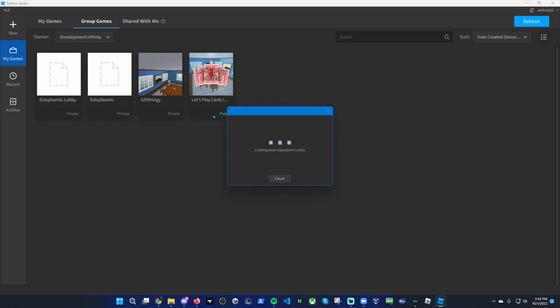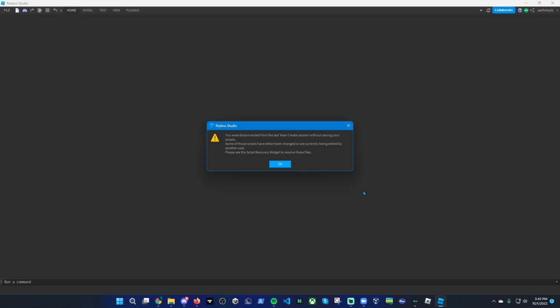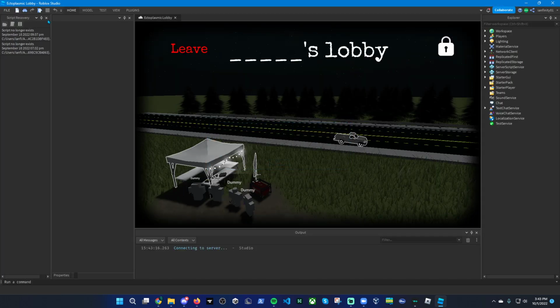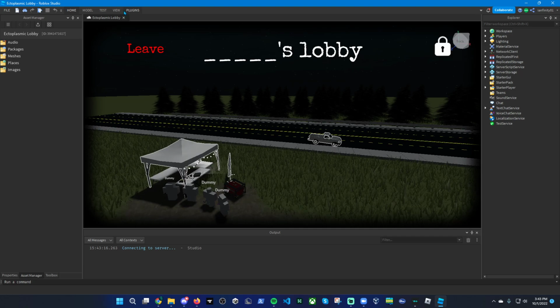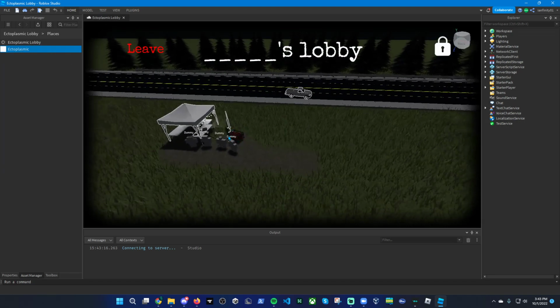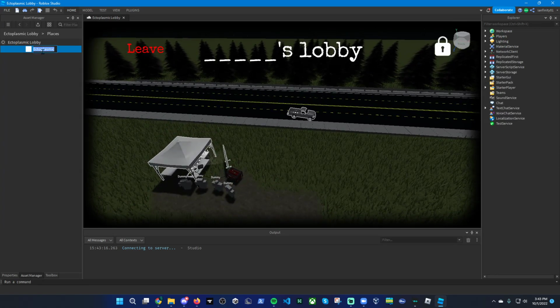I go to Ectoplasmic Lobby, and I go into Places. Here, I will rename this to Ectoplasmic. Actually, I'll rename it to Ectoplasmic Game. No, round. No. Hunt. No, I'll just leave it as Ectoplasmic. Okay.